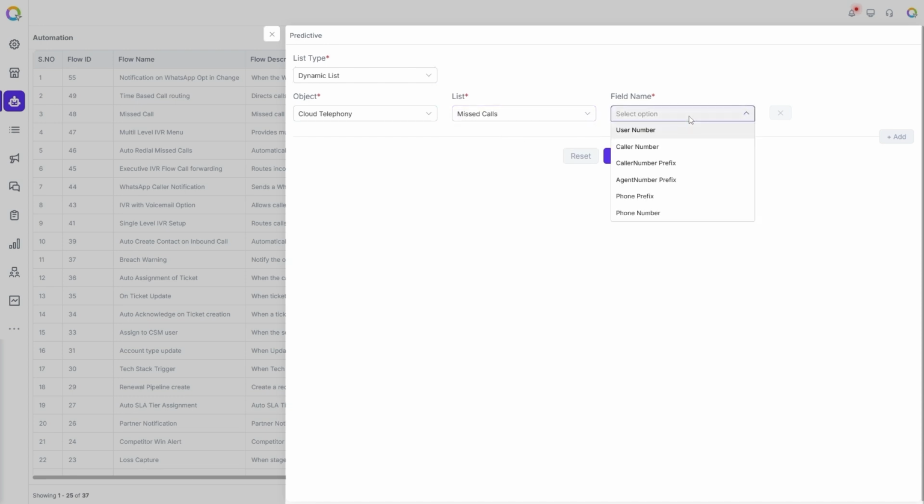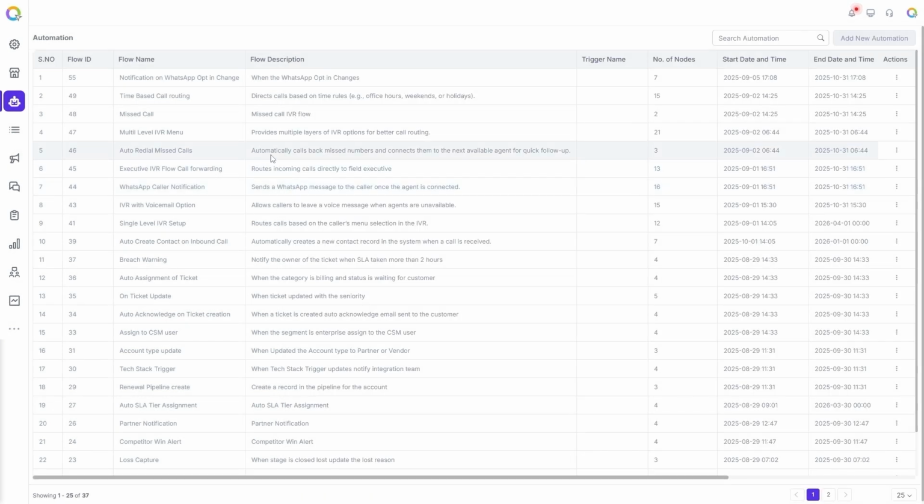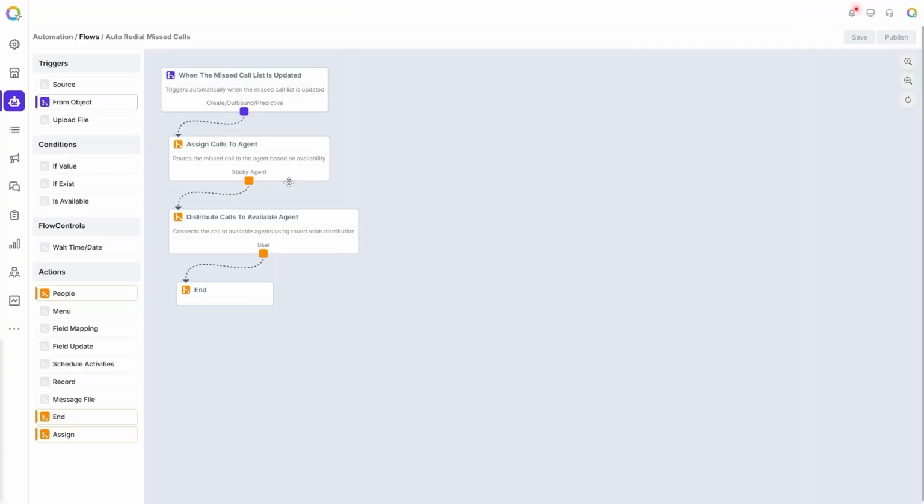The field name dropdown automatically showed the available fields in this list, so I selected Caller Number, since the automation was supposed to run based on the customer's phone number. Once I hit Submit, the list got added to the campaign. After this setup, the automation automatically picked up every new caller number that's being added to this missed call list in the Cloud Telephony object and started dialing those numbers back using the flow I created.